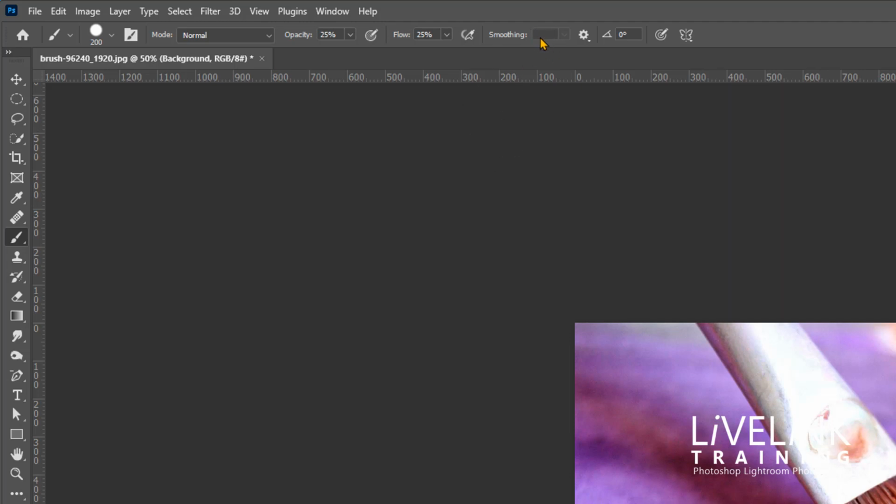Now smoothing just slows your computer down. I haven't found any great use for this yet, so I don't use it. So that's the important stuff that we're going to need on the course for doing our painting.